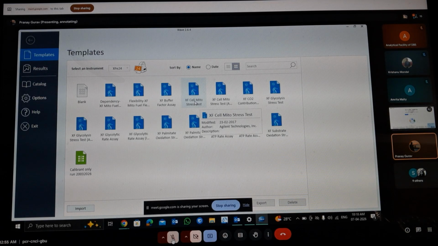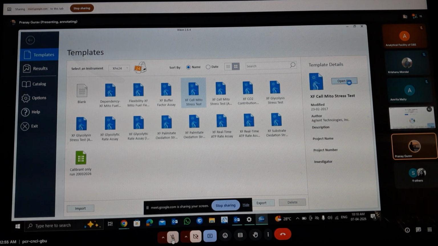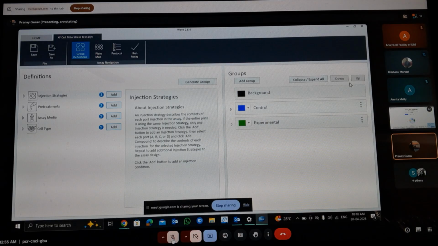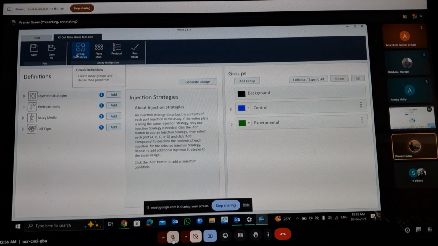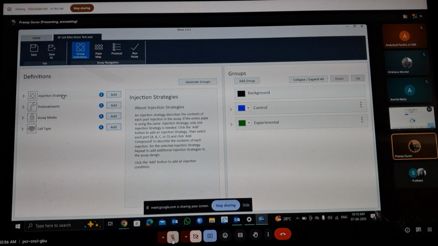Right now, I will be showing you how to design a template using the XF Cell Mito Stress test. You just have to click and open this particular template. At the very topmost part, the very first thing we have to define is the group definitions. The group definitions will actually decide our injection strategy, like which compound will go into port A, port B and port C.